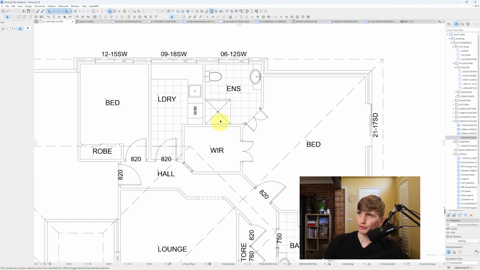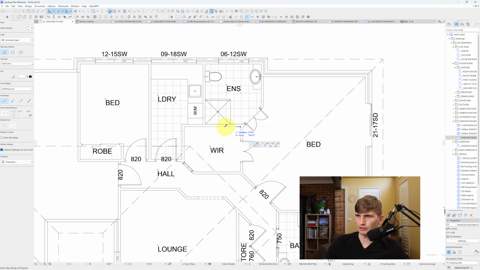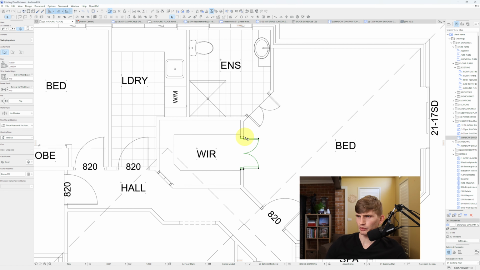Now with the walk-in robes, I also like to just add a little bit of detail just in through here. So I'm just going to draw a polyline just around here. So it's going to represent the storage space. So we're going to offset all edges here, and we'll recenter that door just there.